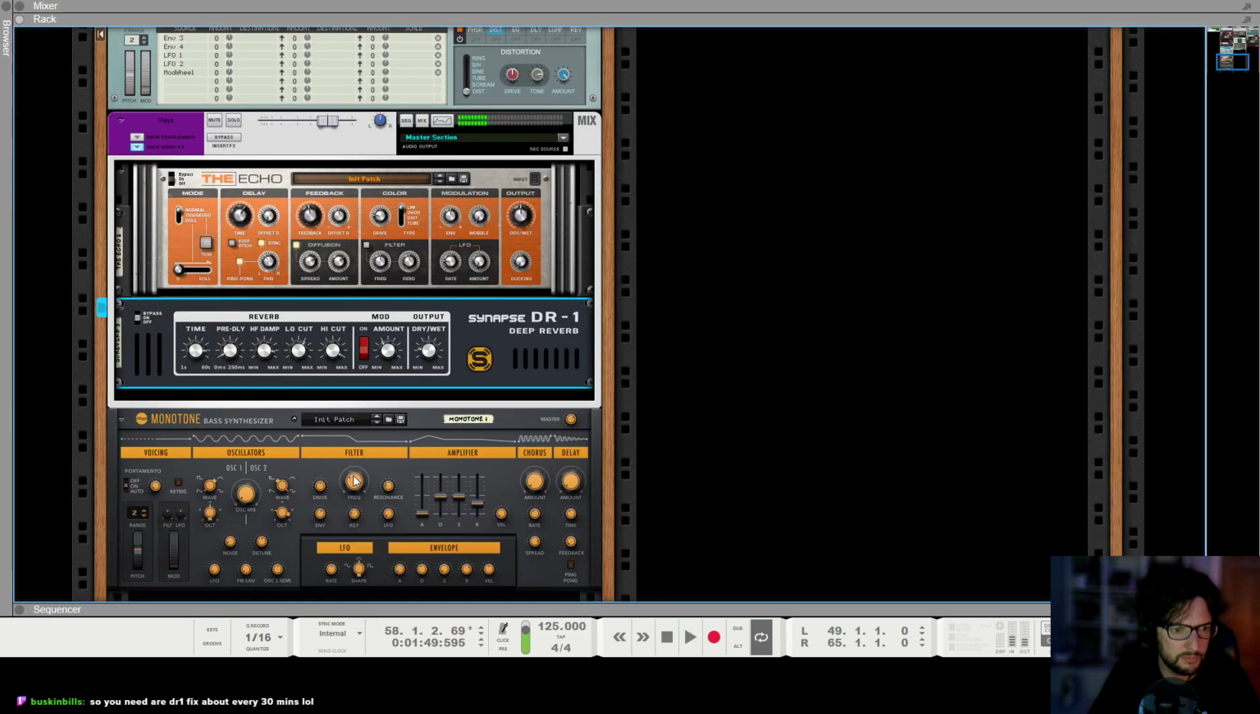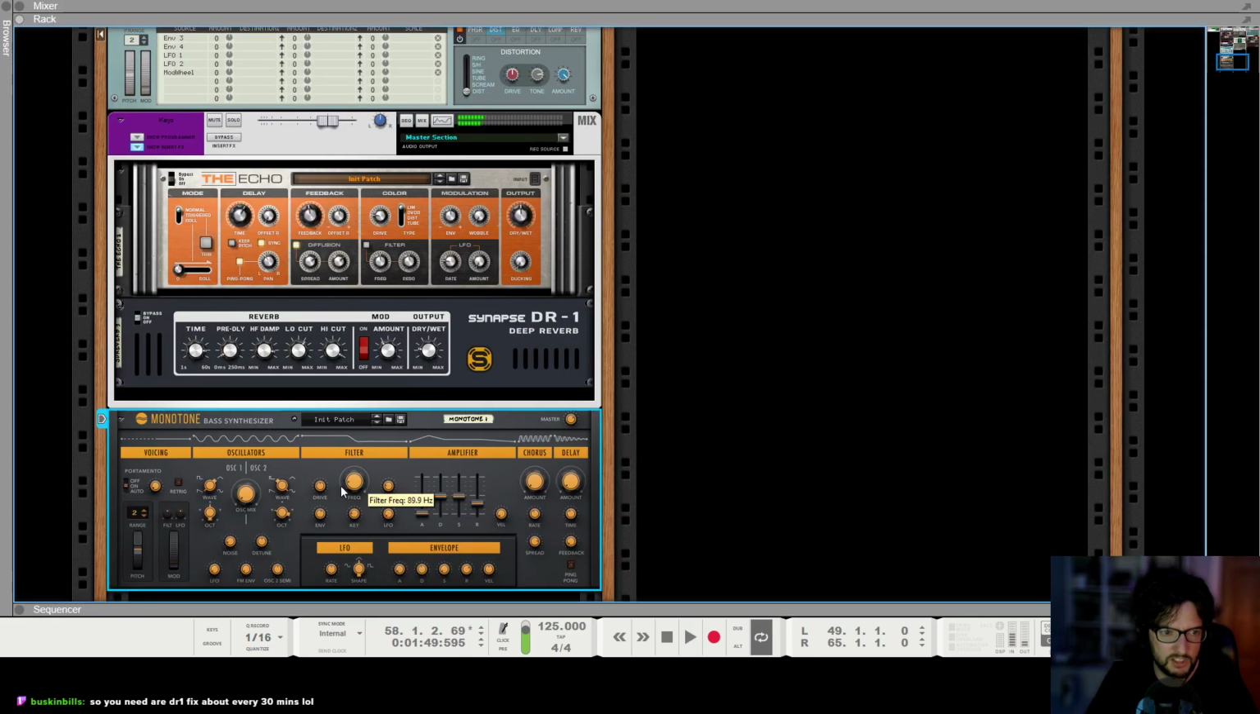So yeah, I think I might decrease the filter frequency just so we get some more of those kind of softer notes.